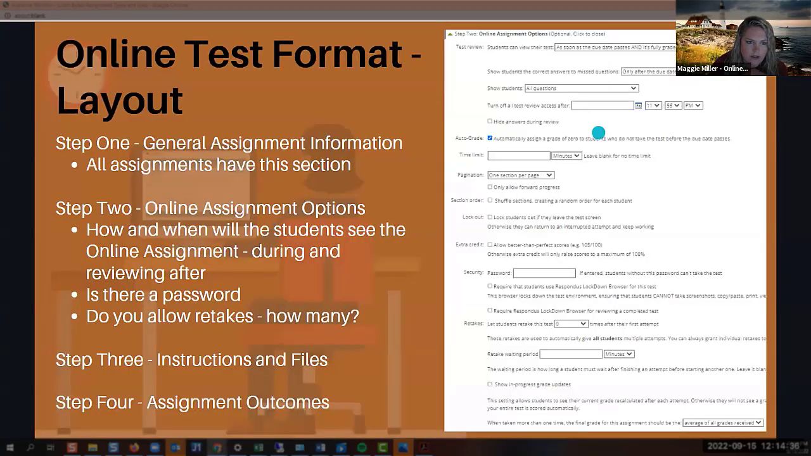All right, online test format. So the layout on step 1 is the same as the basic that we just went over. And then step 2 is where it changes. The online assignment options. So you've got a bunch and you can do with it what you want. You don't have to use all of them.